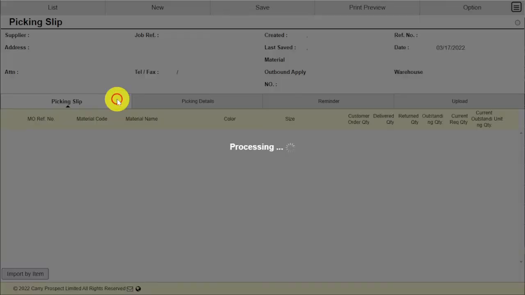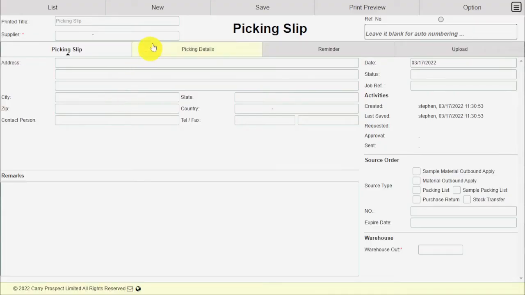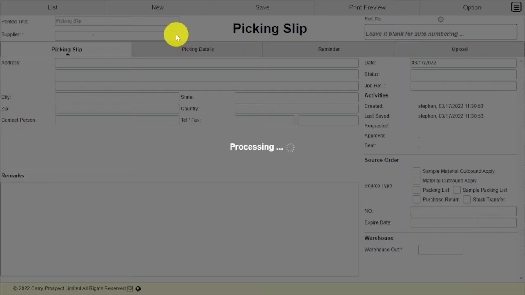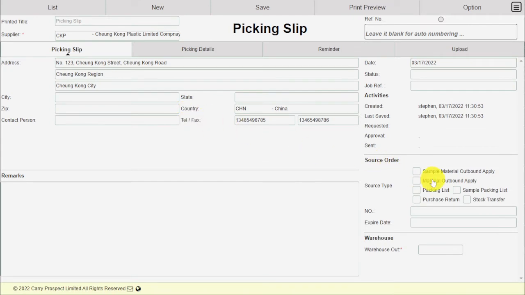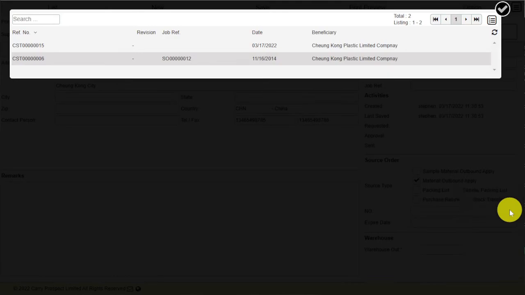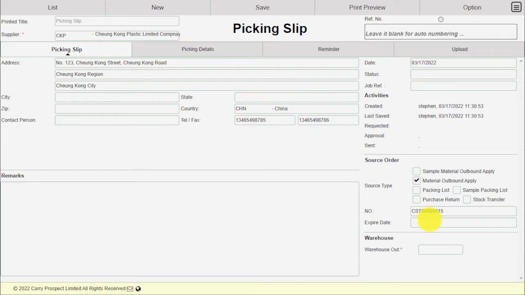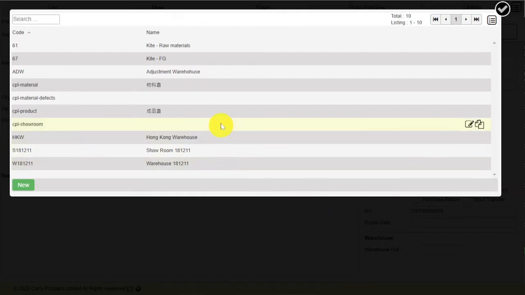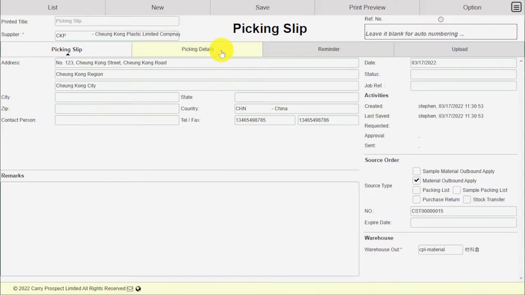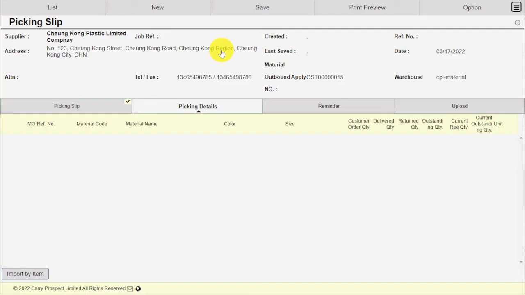Let's go to the first tab to select the order's number. Click here to select Factory. And then click here and select the Material Delivery Request Order number. And select the warehouse for pick. Then, go to next tab Picking Details.